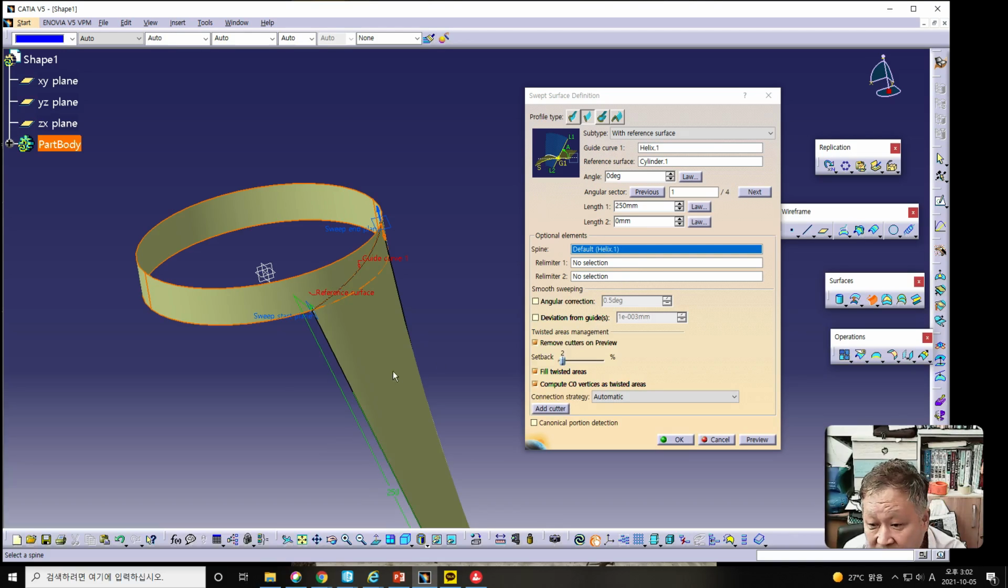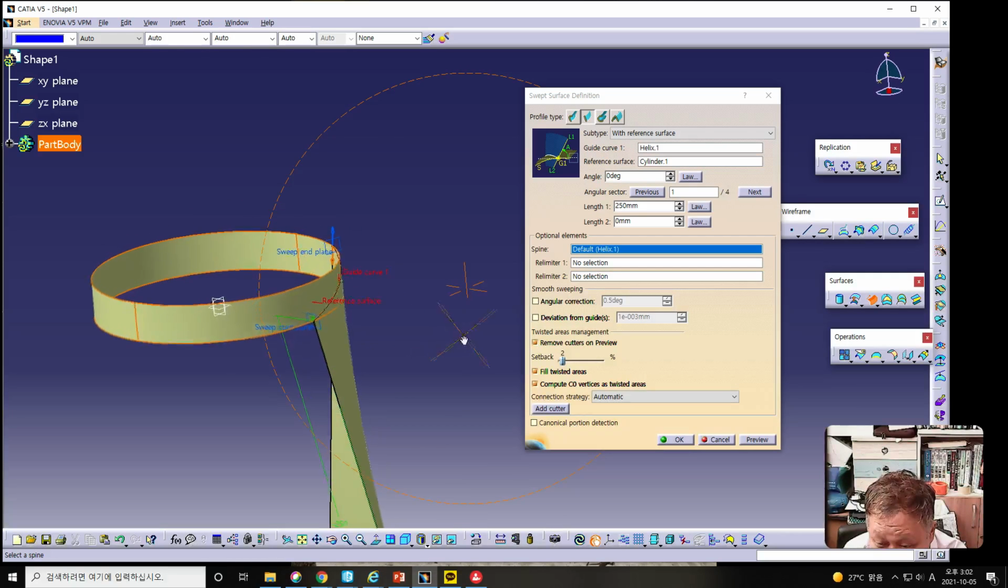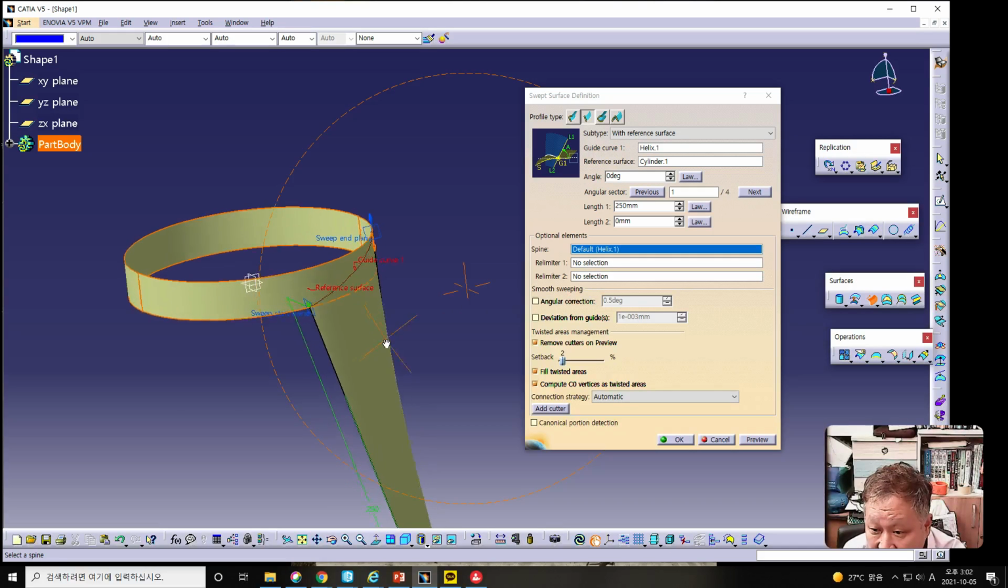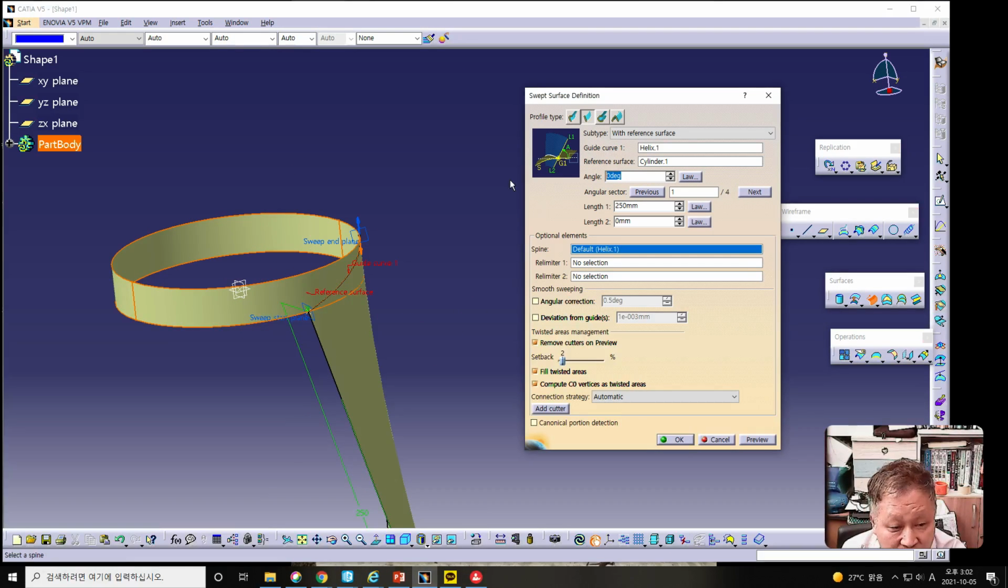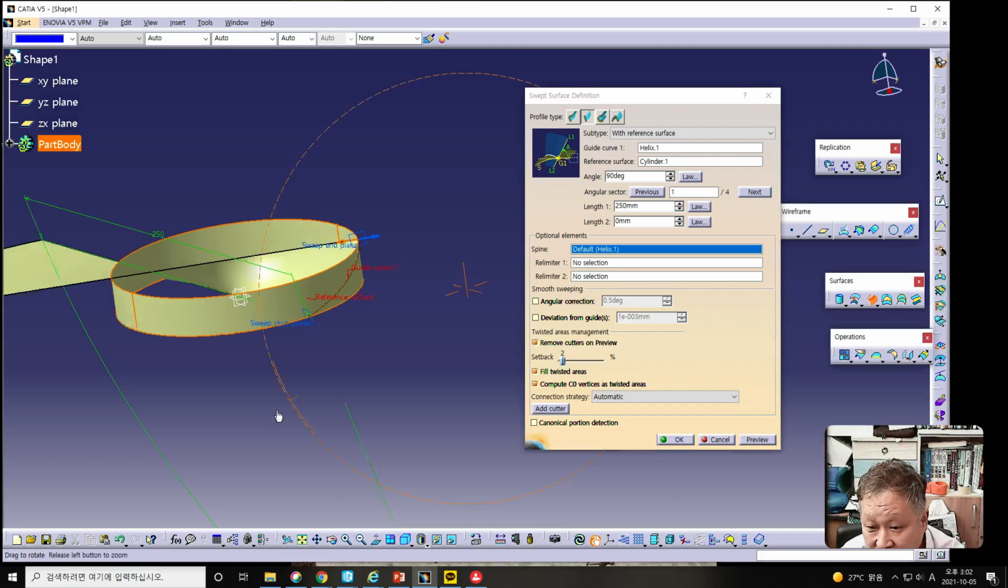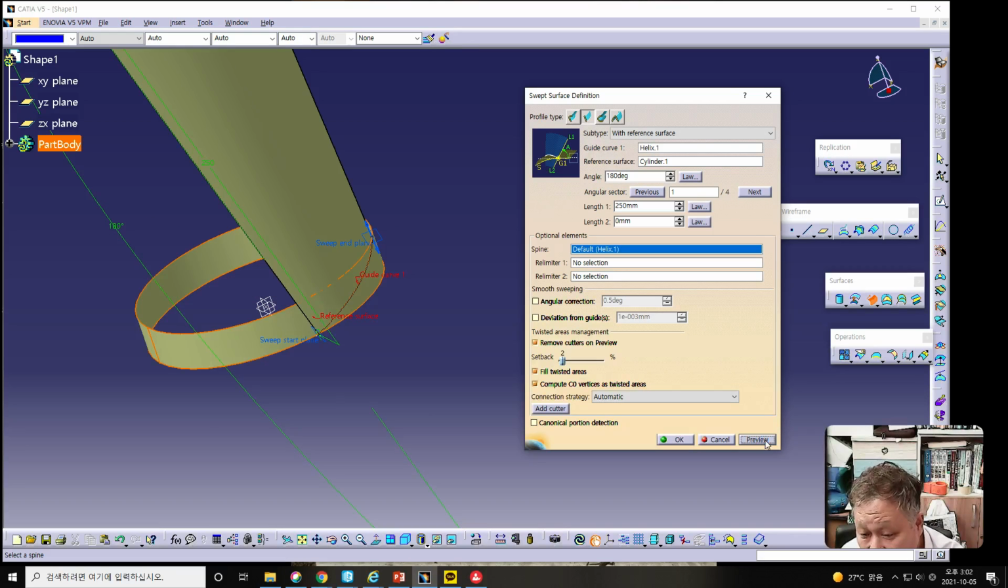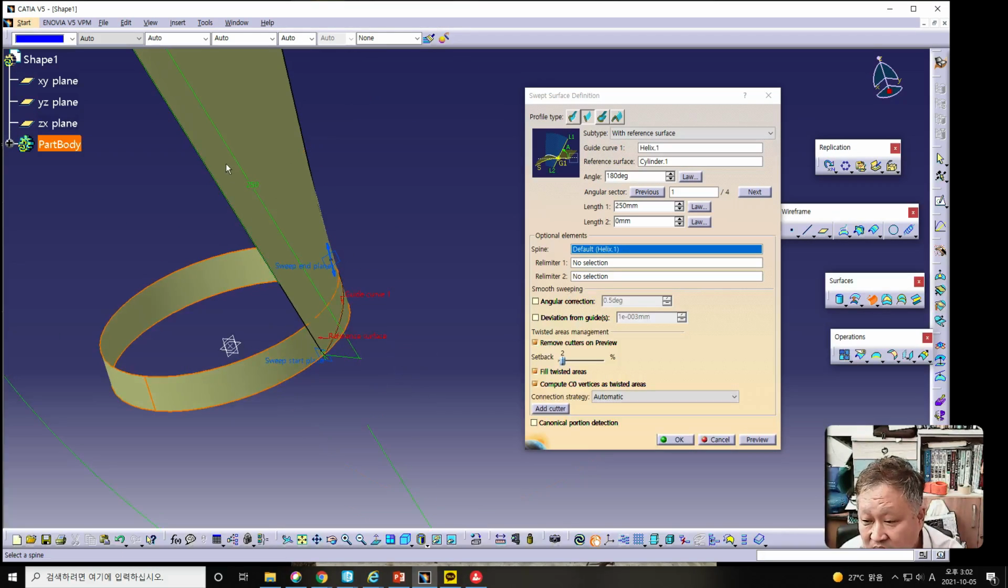however, the angle is 0 here. In this case, we should change the angle to 270 degrees. This is 0. If you click 90 degrees and preview, then this is 90 degrees, and 180 degrees. And if you click preview, then 0 and 180.